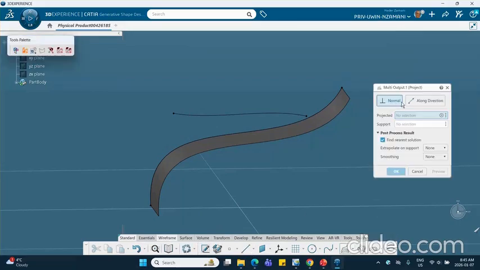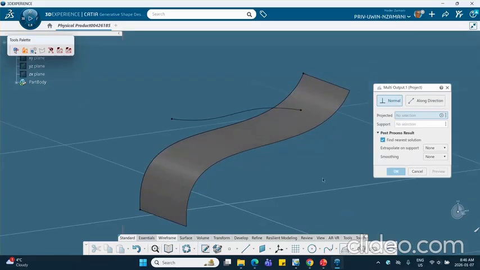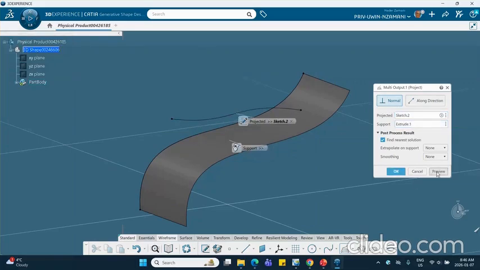Project. And notice that there are two options along with some other stuff, but right now there's a normal projection or along a direction. For example, if I say along a normal direction, from every point on this curve, a normal to the curve is dropped, and these points are all connected together, and that gives you the projected curve. So let's try it. The projected curve is this. The support is right here. And if I say preview, and don't worry about these things, there we are.